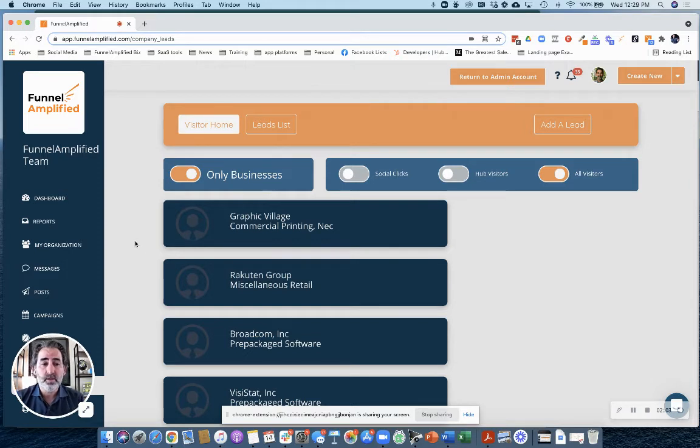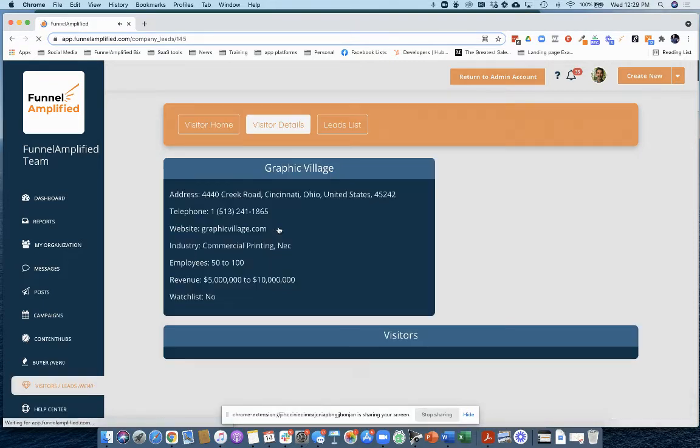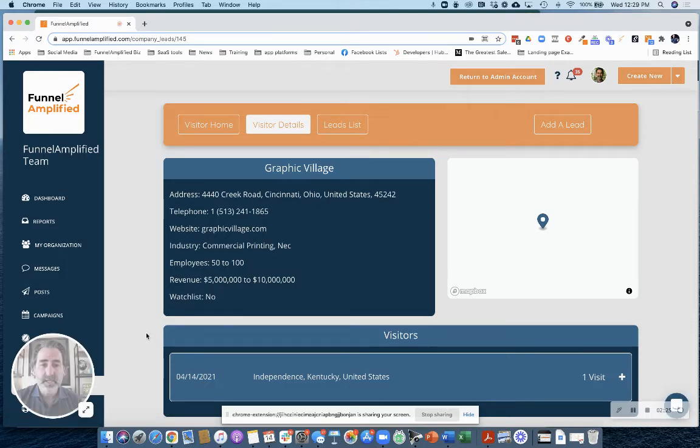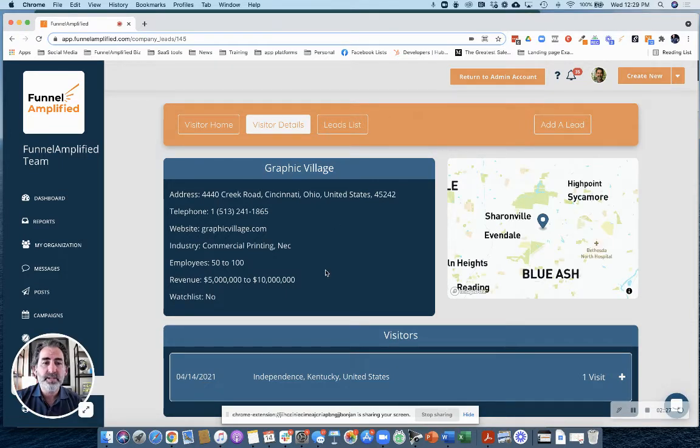So this is the way that I use the visitor tracking tool. In this case, I'm just going to take the first one here, that somebody from Graphic Village had engaged with one of our pieces of content. And again, it could be a social post or visited a content hub or both. So let's take a look. The first piece that you're going to see at the top is information about the company. And this is all live. This is new for me, so I'm just walking you through how I use it.